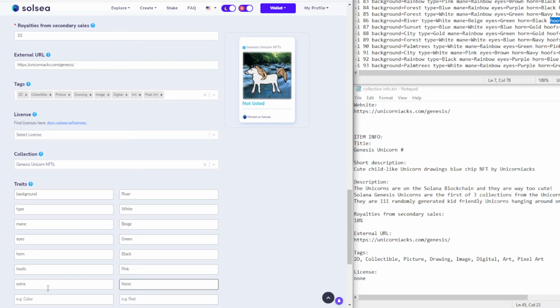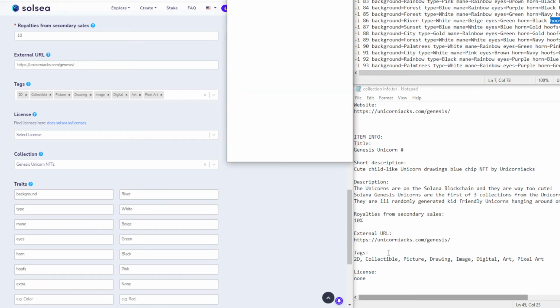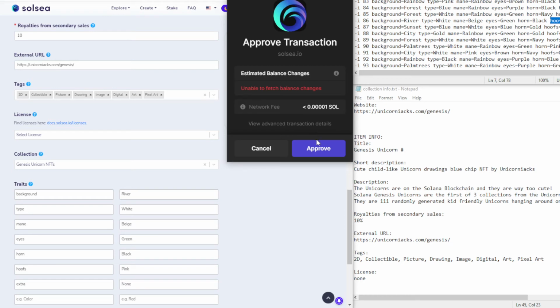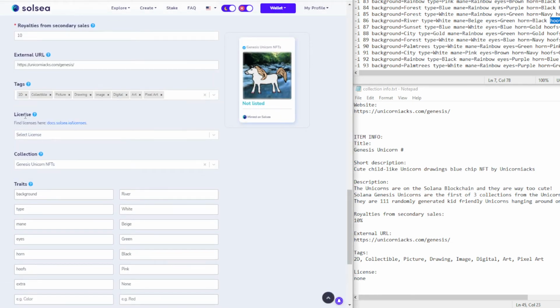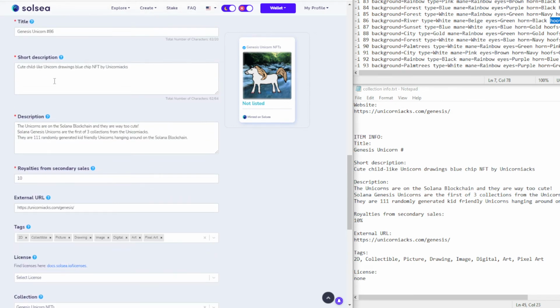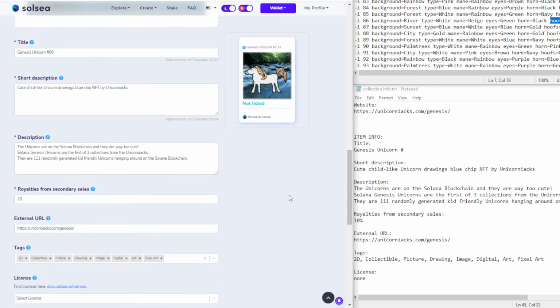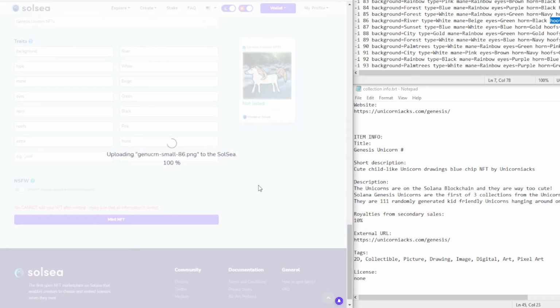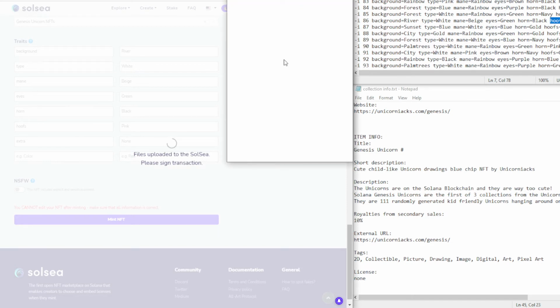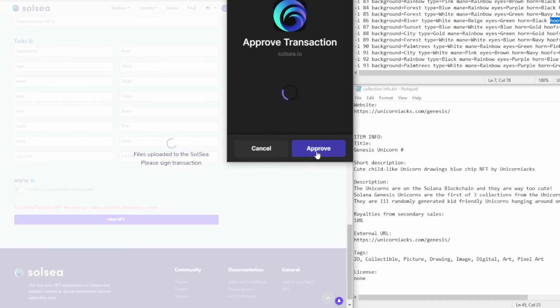There was another one that popped up, wasn't there? Let's go approve it. Okay, so this is all good. The land, the royalties, everything's good. All right, so this is number 86. Let's just mint it, and then wait for it to complete and approve it. We only have 4 left, so we're doing pretty good.